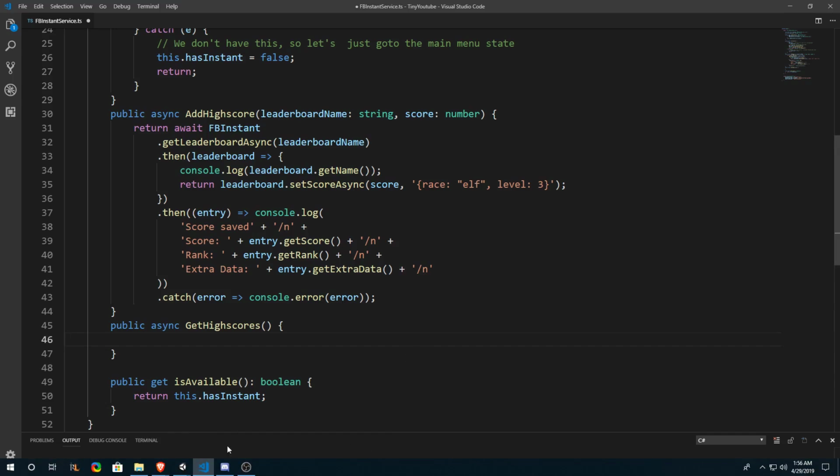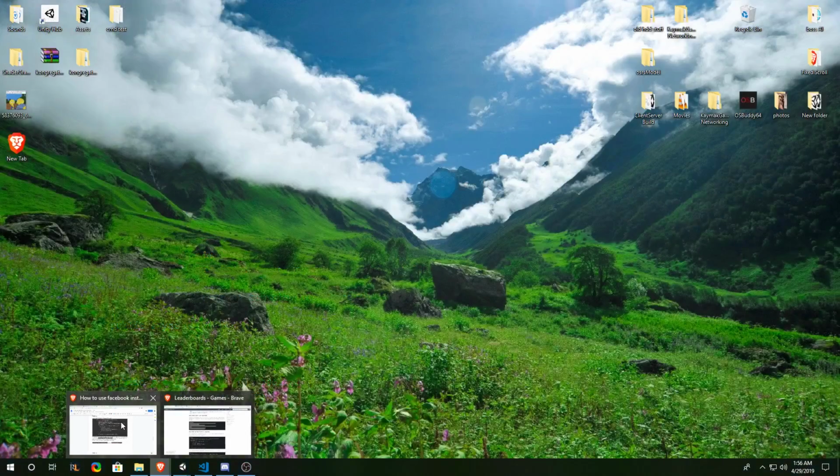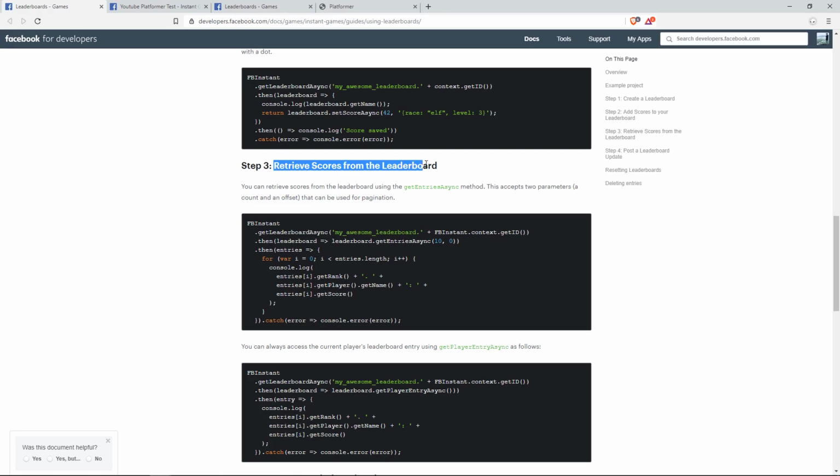Let's go back to the SDK and look at the code that we need to add. So if we look here, it says retrieve scores from the leaderboard. So we can retrieve scores from the leaderboard using the getEntriesAsync method, which accepts two parameters, a count and an offset, which we can use for pagination, which is a sequence of numbers assigned to pages in a book or periodical, meaning the set of values that we want to return. So let's copy this code and go back into our script file.